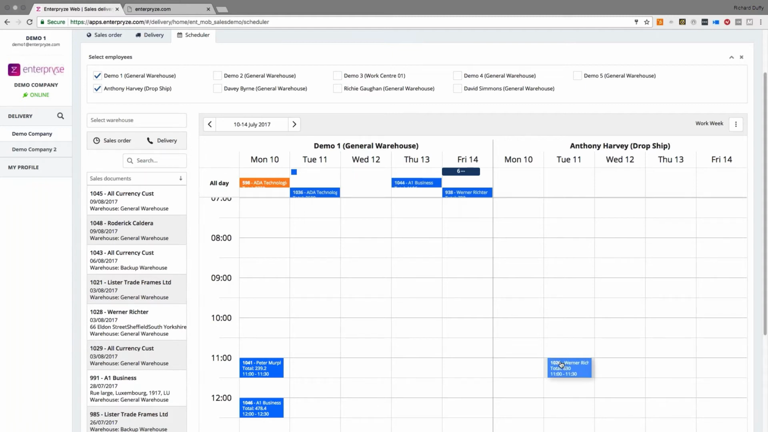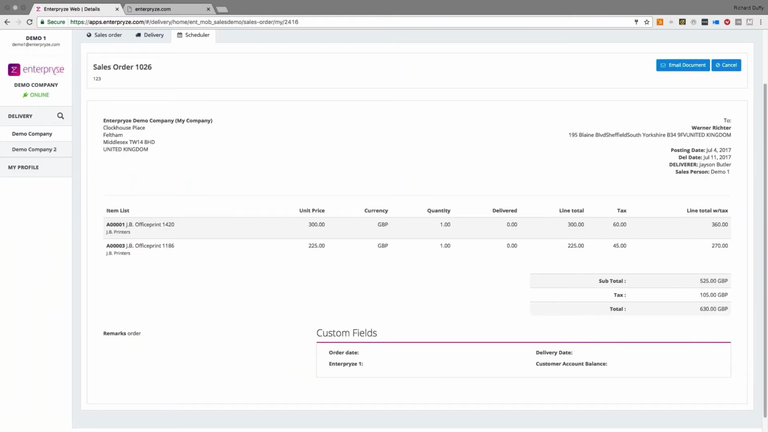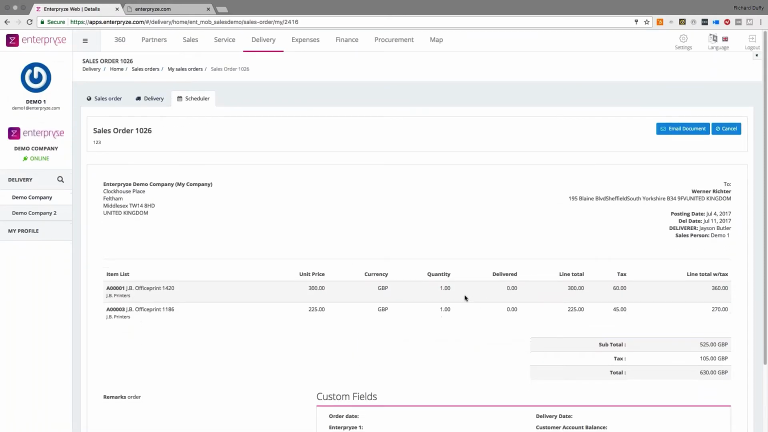So we might actually want to drop that across here onto Tuesday the 11th. All right, so that sales order is now scheduled for 11 o'clock. And then, of course, with one click, I'm able to go in and look at that sales order, and with an additional click, I can drill right down to the details of the sales order. So that scheduling capability is really, really nice.